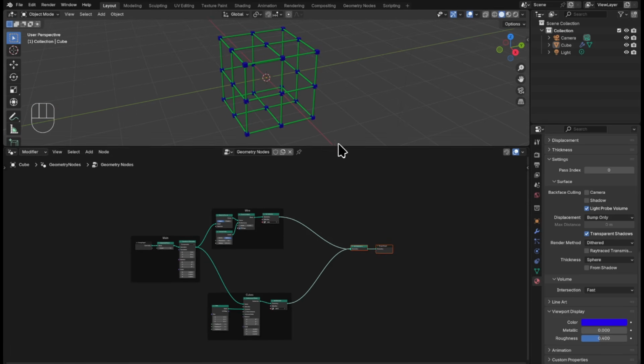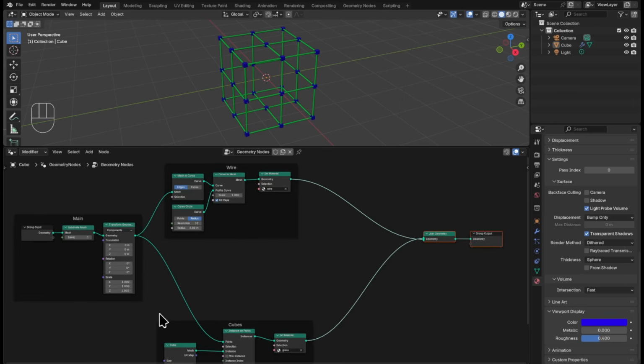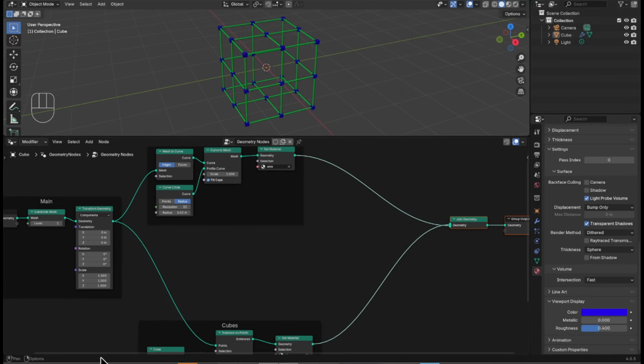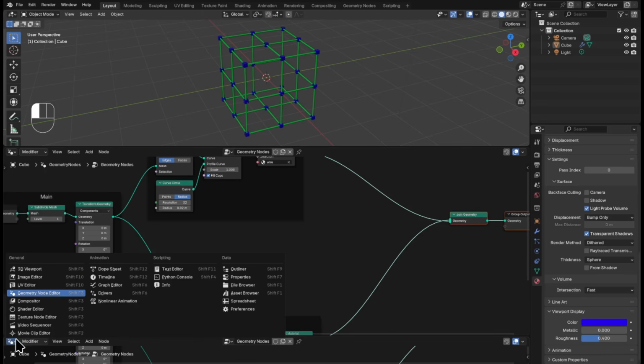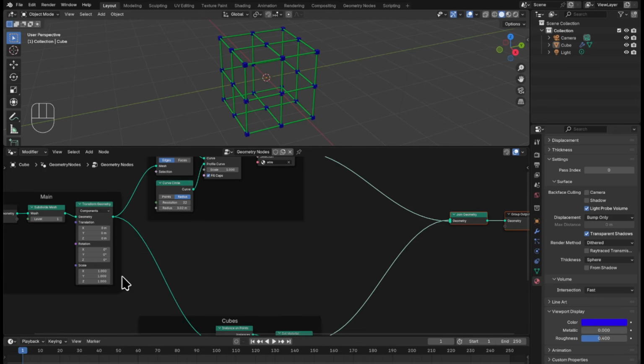Now let's make a simple animation. Move your mouse to the bottom of the screen. When you see the double arrow, right click and select horizontal split. Drag the new window up, then change the editor type to the timeline. Make sure you're on frame 1.